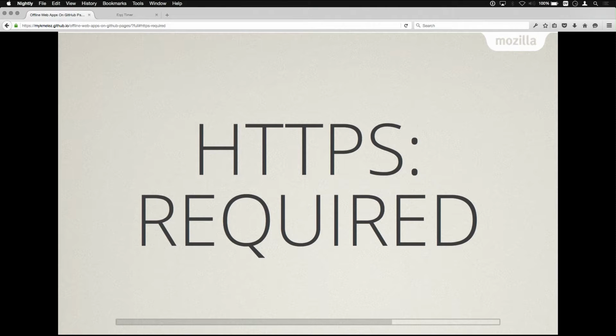So because service workers can run in the background, that's a very powerful privilege, and we want to make sure that it is as hard as possible for a bad actor to exploit it via a man-in-the-middle attack. So HTTPS is required. It's not required if you're a developer on localhost. Then we relax that restriction so you can actually build your service workers locally and test them.